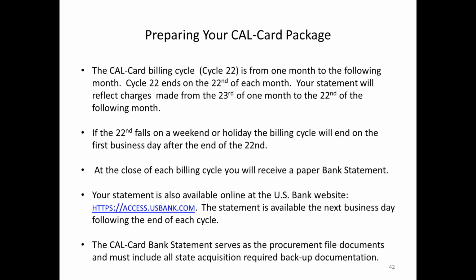access.usbank.com site. The CalCard bank statement serves as a procurement file document and must include all state acquisition required backup documentation.